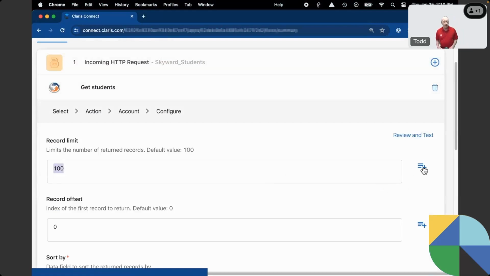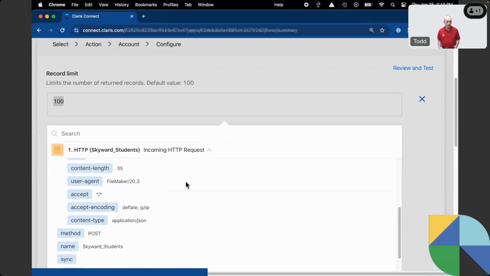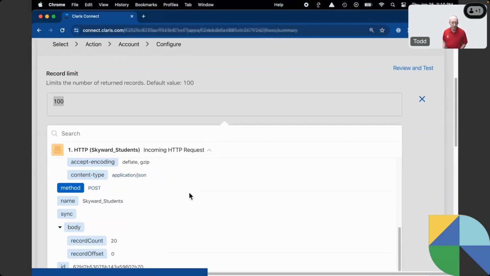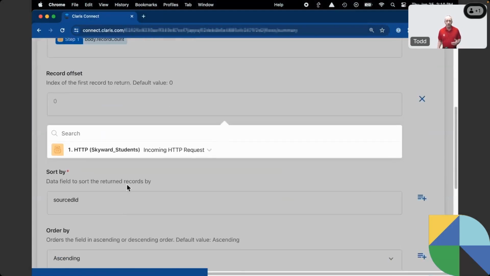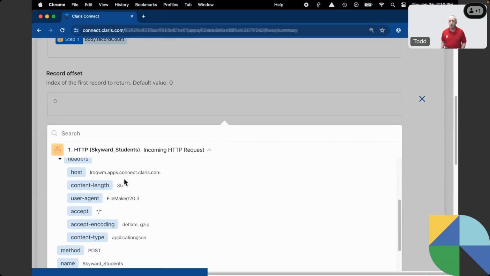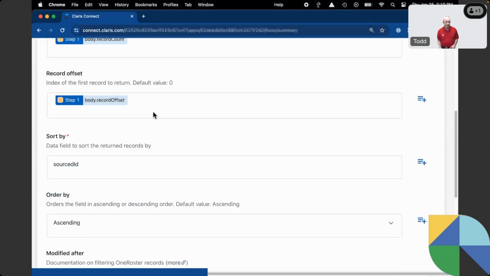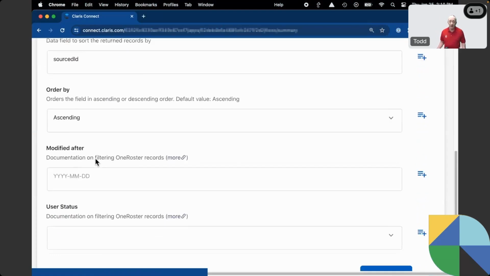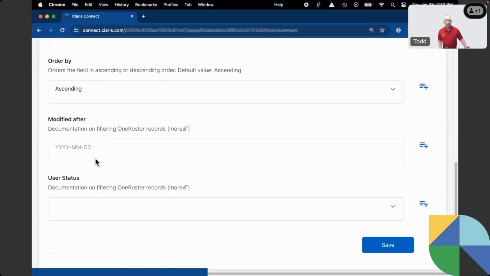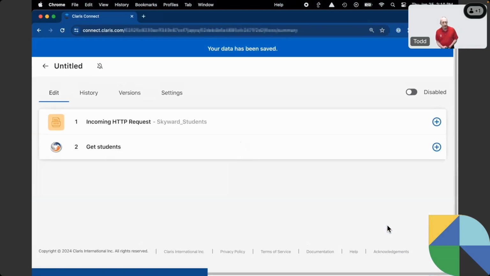So here, record limit is a static value, but we want to make that dynamic. So we can go into the step data that came in step 1 and select the record count. And do the same thing here for the record offset, because there's enough records, we're going to have to make these API calls multiple times. So there's our offset. So that looks good. And then there's a few other fields that we could make dynamic if we needed to, but in this situation we do not, so we can just leave it as is. I'll go ahead and save that.